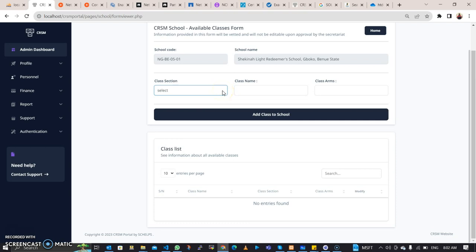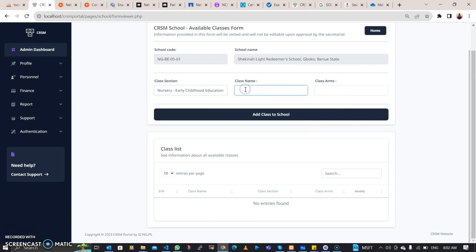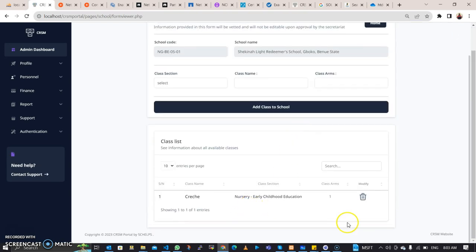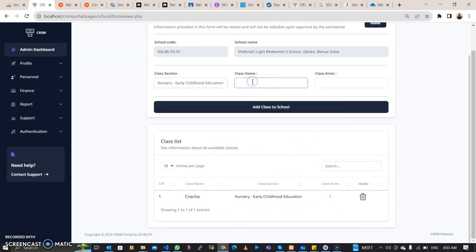because it's going to be the bedrock for filing your timely remittance. So for example, I'm going to say nursery. I can say crèche, class name crèche. How many arms do we have? Hopefully we have one arm. So we add class to school. So you can see. We also have nursery. We can say we have kindergarten 1. That's the class name.